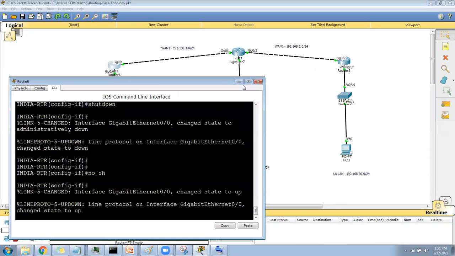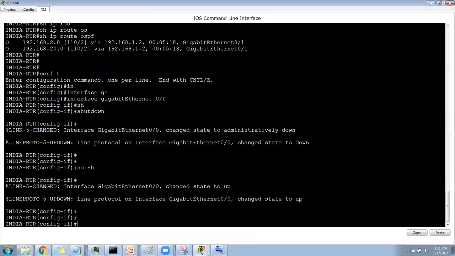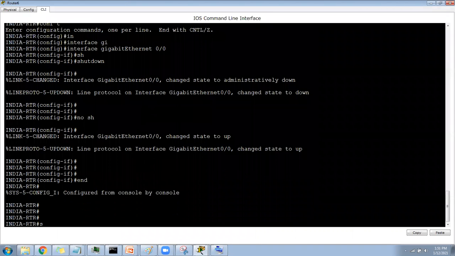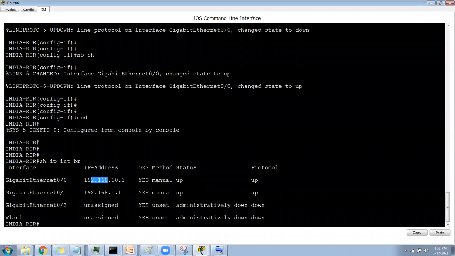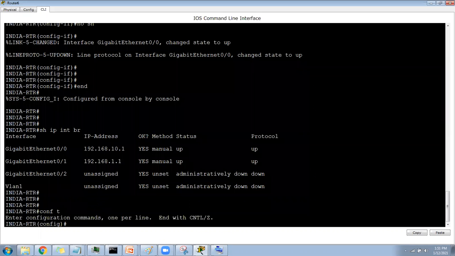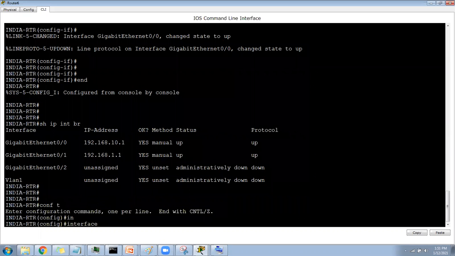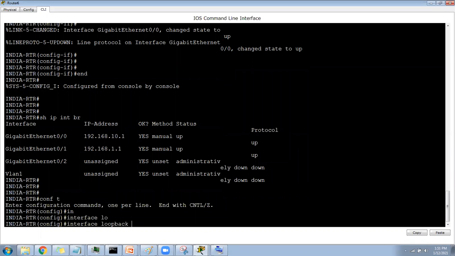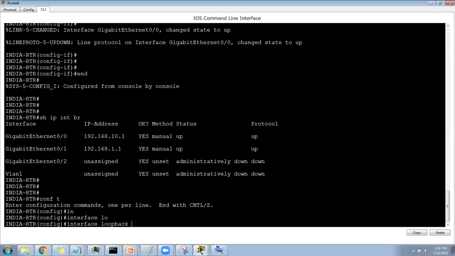Okay, see, let's say India router. So show IP interface brief. If you see here, right now we have two networks. So let's say we got one more network. So what I'm going to do is create one interface. What is called interface loopback. See, loopback is an interface. Loopback interface is nothing but a virtual interface.